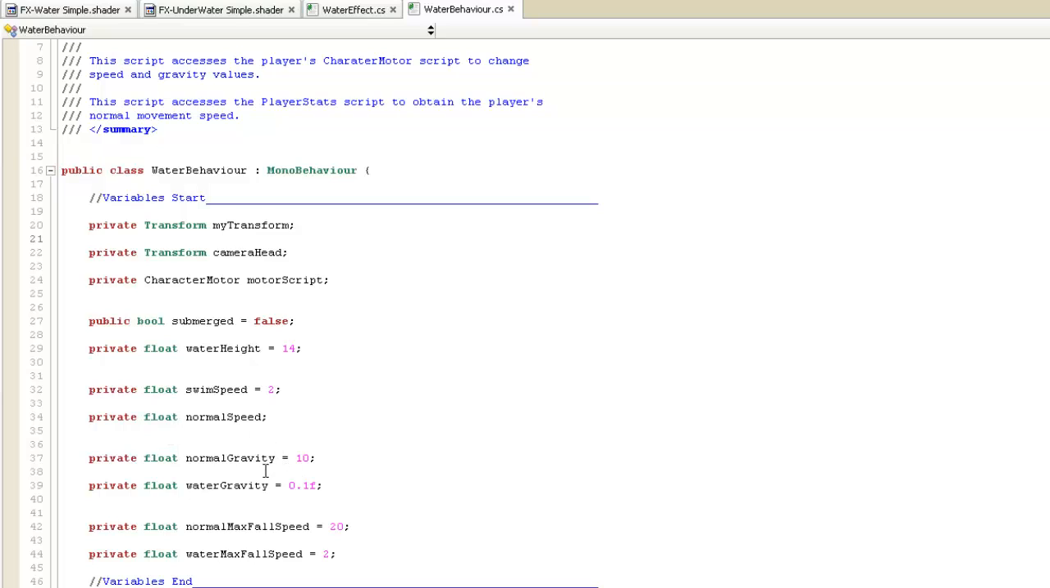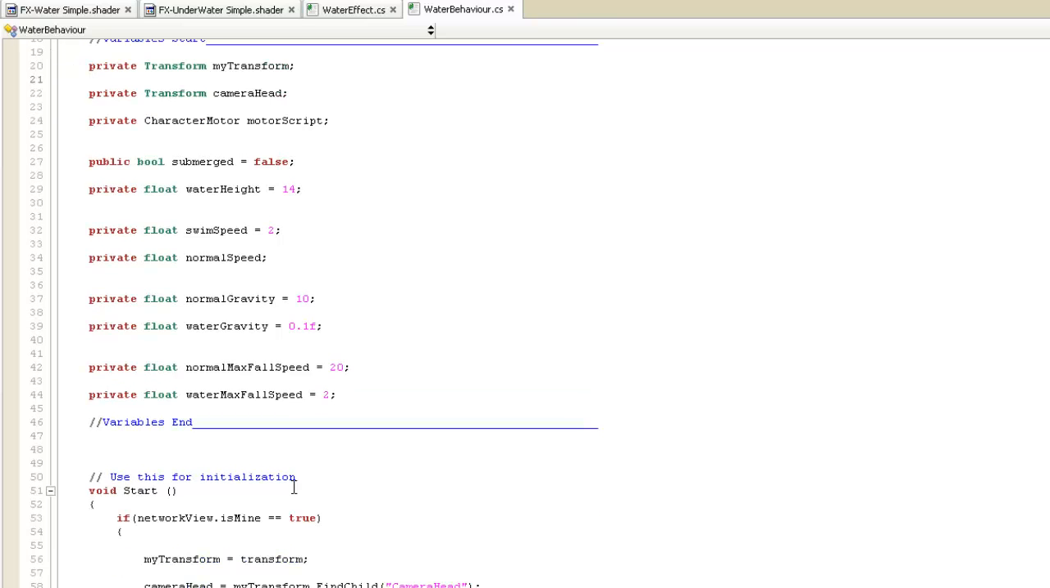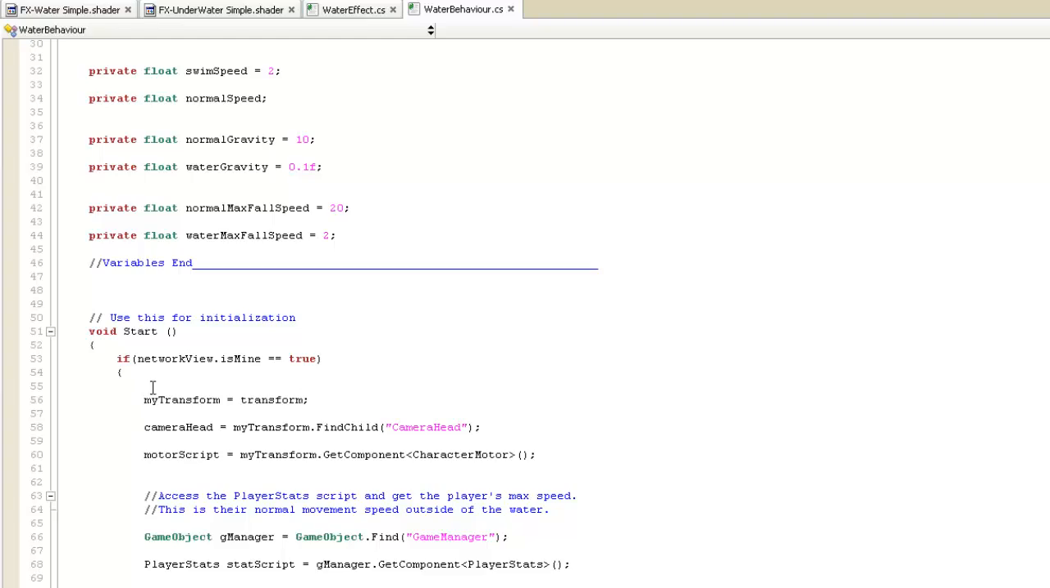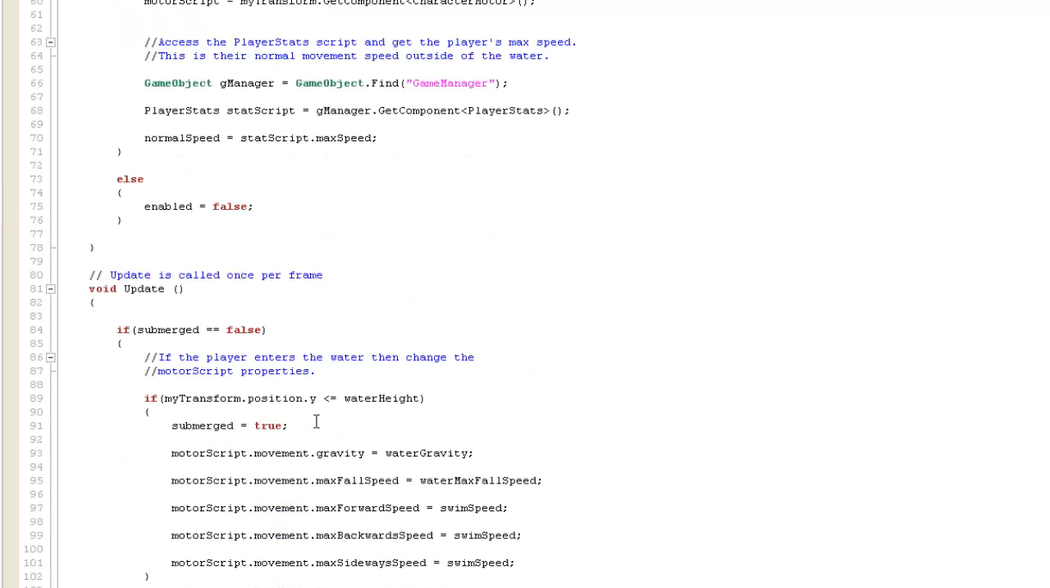Okay, then we adjust our gravity as well. We have here normal gravity, water gravity, which is much lower, and the maximum fall speed is also adjusted. So normally it's 20. We're going to set it right down to 2. So if you're up in the air and you fall into the water, it'll break your fall basically. Okay, our start function, we set up our references. Here we get our normal speed, which is the max speed of the player.